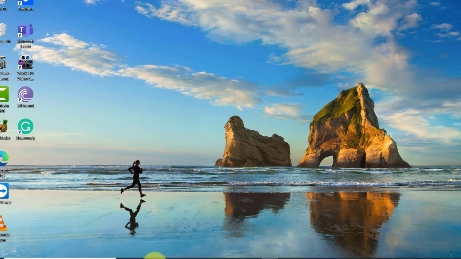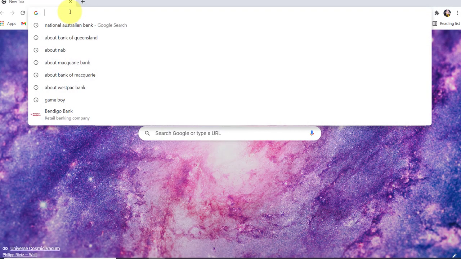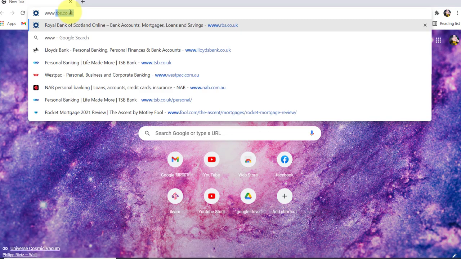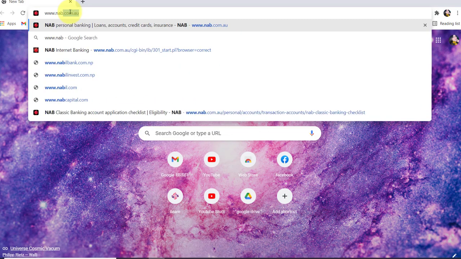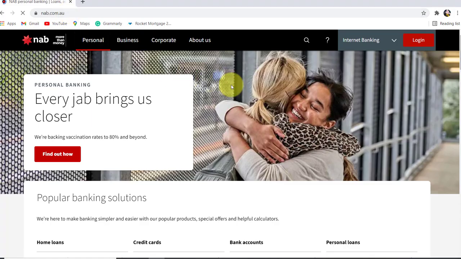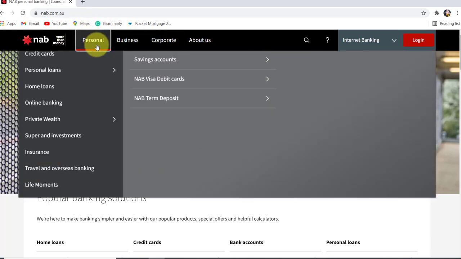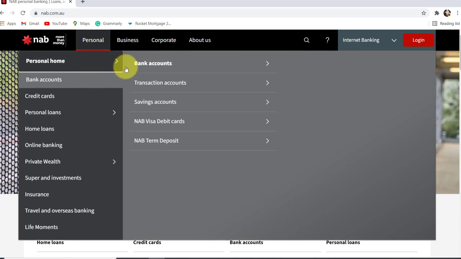First of all, go to the web browser of your choice and in the address bar type www.nab.co.au. You'll then be redirected to the official website of NAB. Now go to the option personal and click on it. After that, click on bank accounts. You'll then be able to see list of accounts made available by NAB.